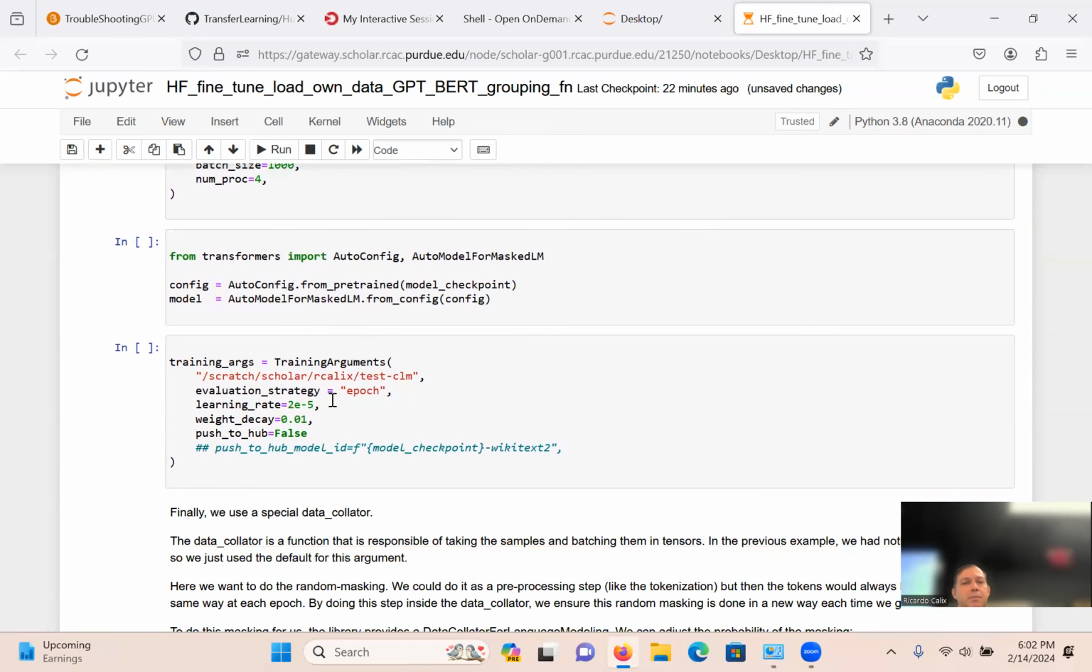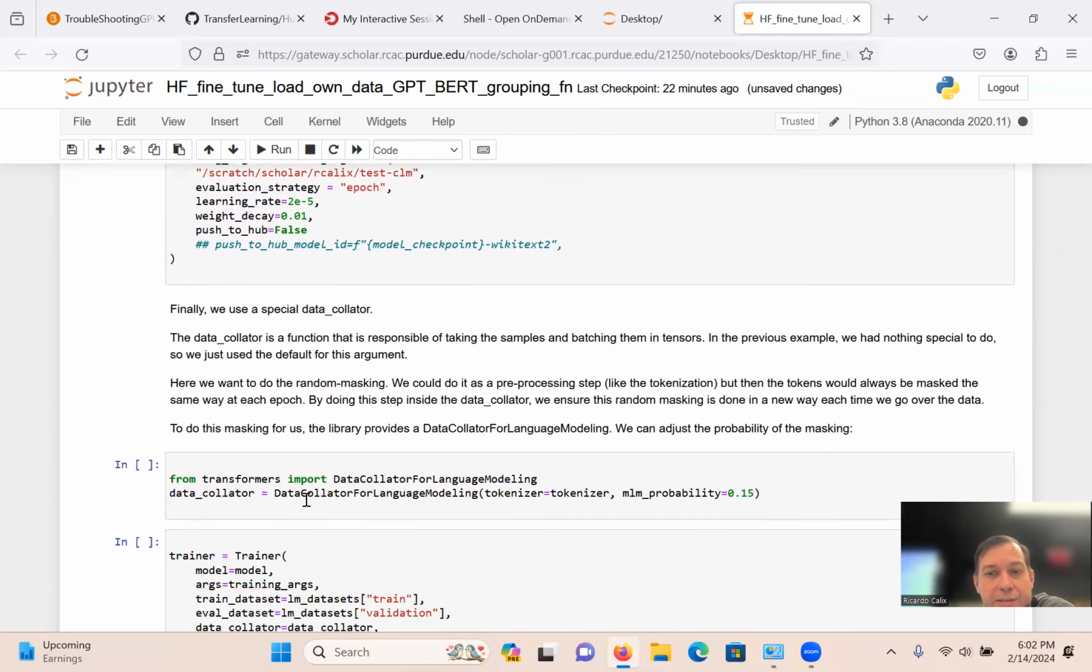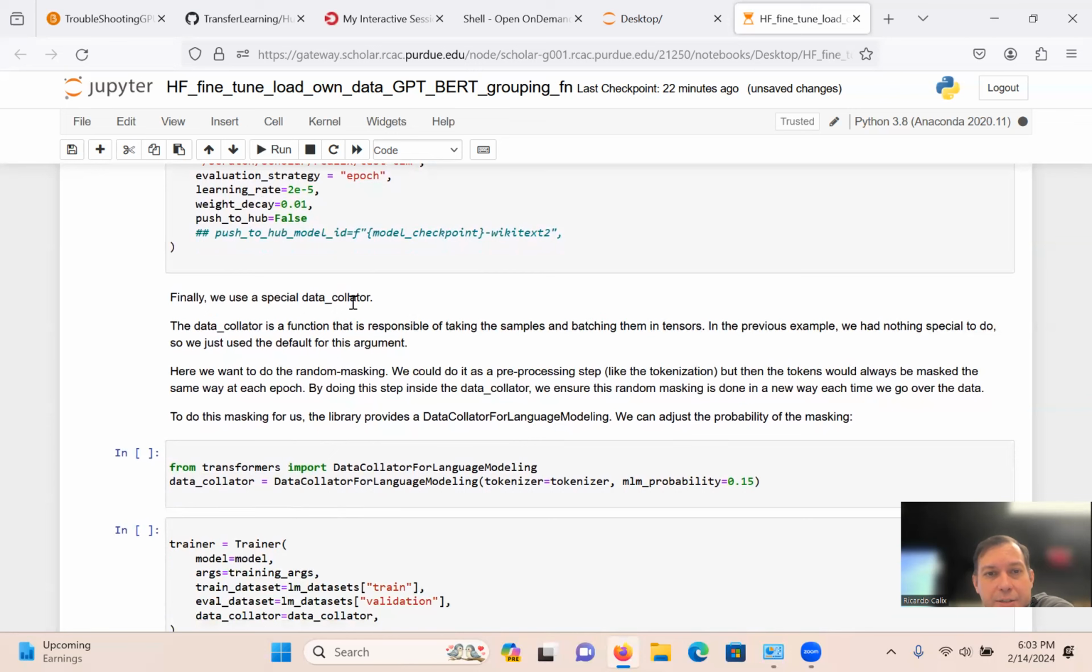Training arguments, same as before. Don't forget the scratch option. Now here is, I did add this information because of the data collator. This might be a word I wasn't familiar with before, but finally we use the special data collator, right? That's the thing that they are using.